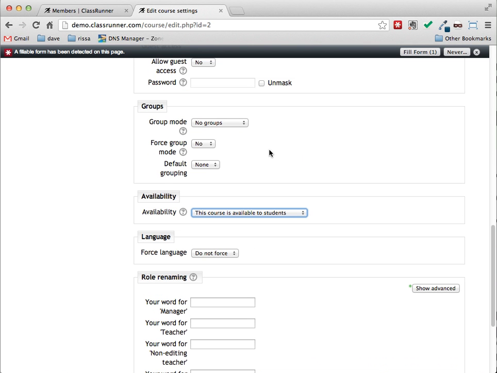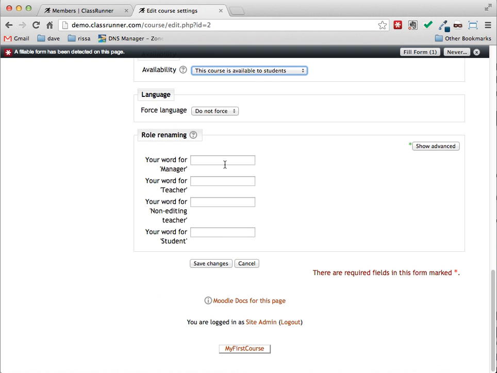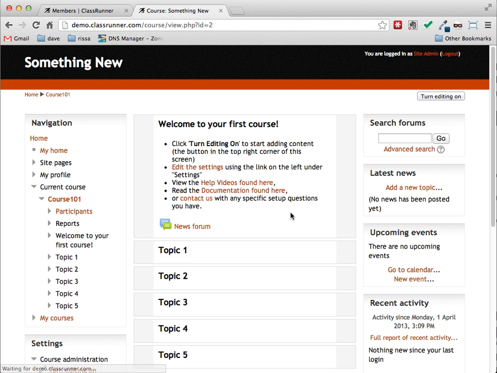Groups are an advanced feature that we'll talk about later. Similarly, if you'd like to rename your roles, leave those as they are for the time being. You can save your changes, and you should see your updated course name, and here was my short code, course 101.